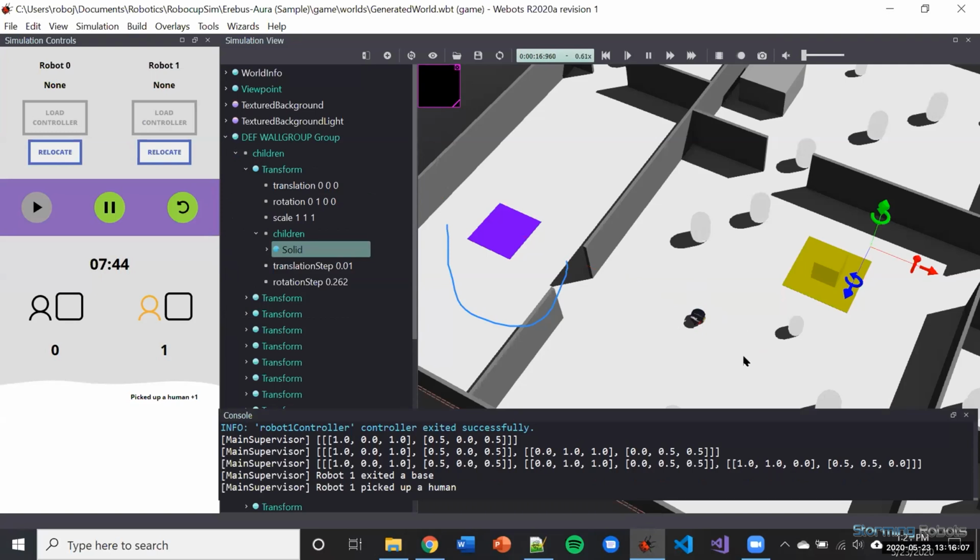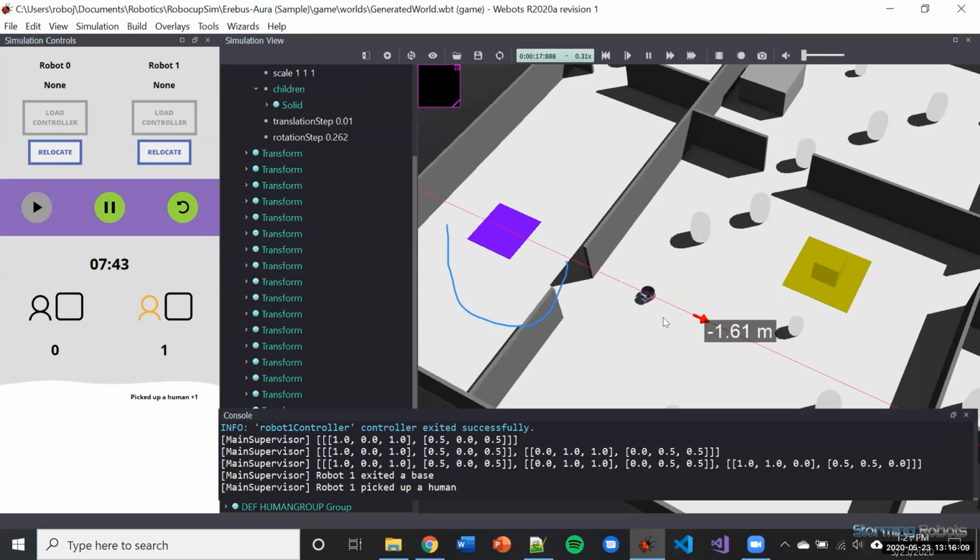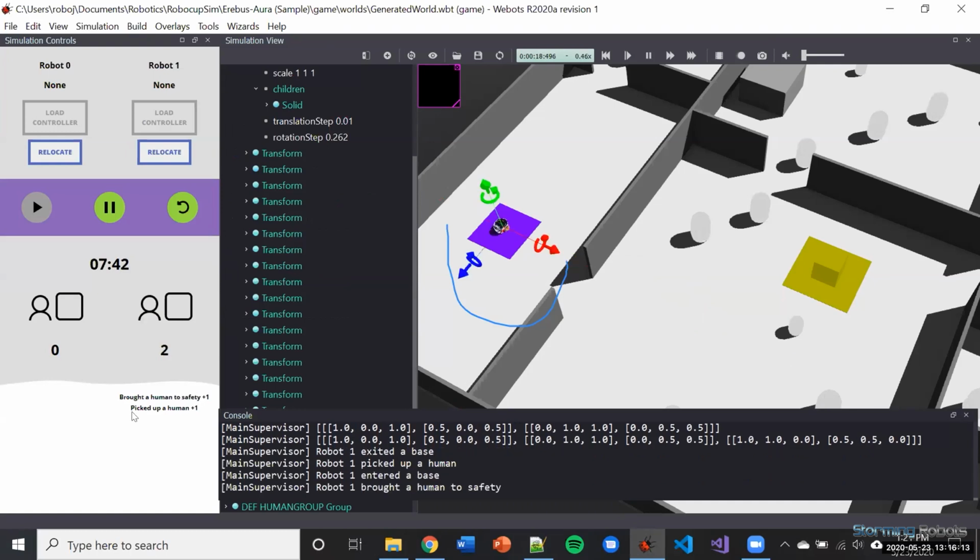Now, let's say he goes back all the way to base, as you're supposed to do, and drops him off. As you can see, it says brought a human back to safety, and this guy lit up gray, which means it dropped off its human. And then your code will go back, and it will update your points right here accordingly. So that is the Erebus user interface.